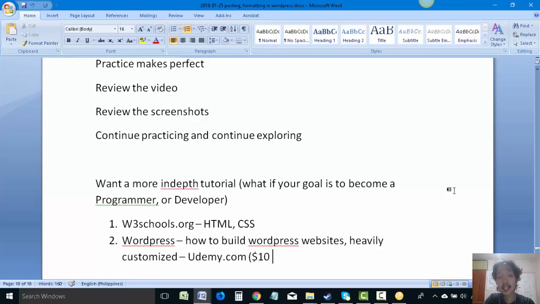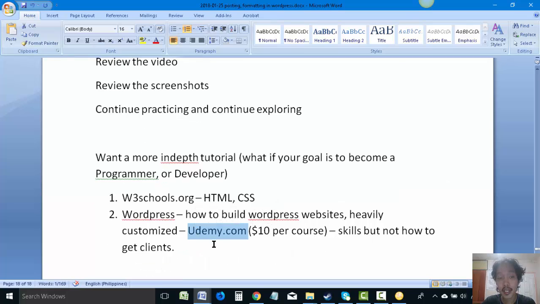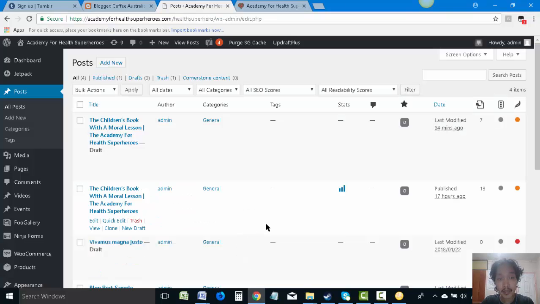They have courses there that are $10 per course. Now, the only downside to those courses is, syempre, they do not teach you how to get your clients. Okay, that's the difference between what I'm teaching here, what we are teaching here, and what's being taught there at Udemy. In Udemy, you are being taught the skills, but not how to get clients. Kasi yung Udemy, most of the makers there are from the UK. Whereas itong training natin, we are focused on the Philippine setting. How do we get clients? How do we get projects from those skills? And I think that's basically it.